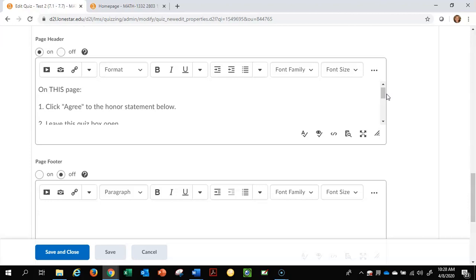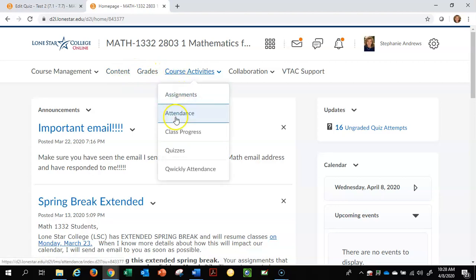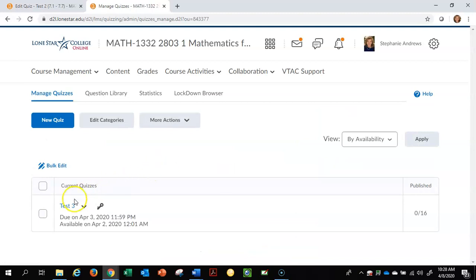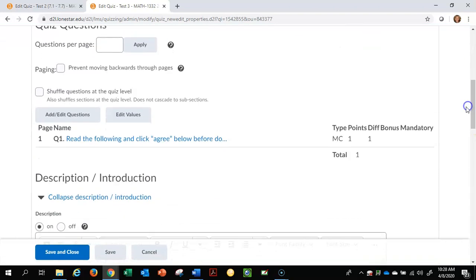You will go down, you will click agree, and then there's a huge set of words that say, leave this quiz box open. What you see right here, I say leave all of this open. So to demo this better, I'm going to go to another course, because I don't want you to see the first of your test, and do what they did in their test. They went under course activities, quizzes, and they clicked on their test 3. But I'm going to actually go on in and click on their test 3.